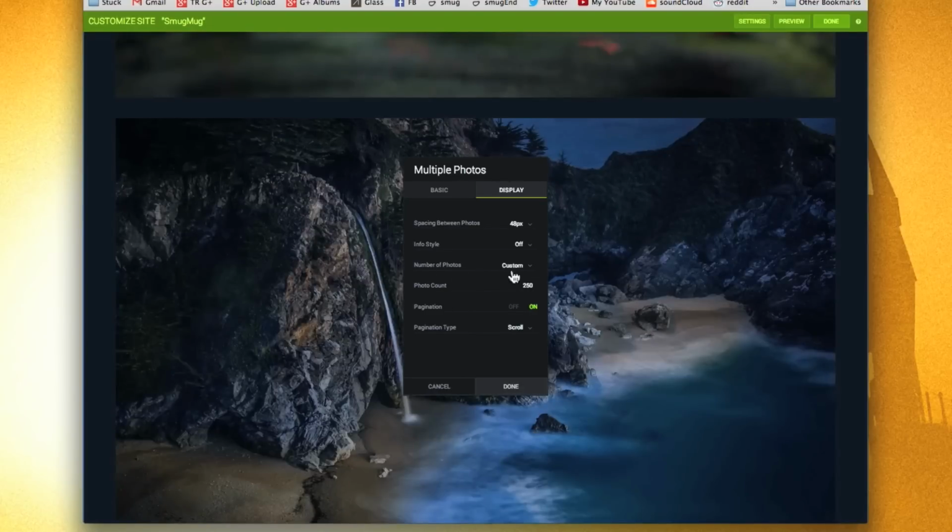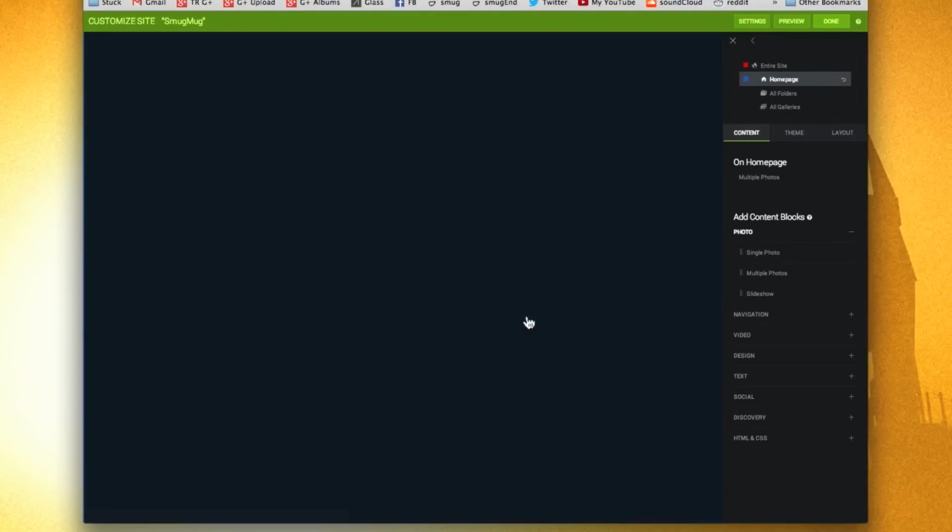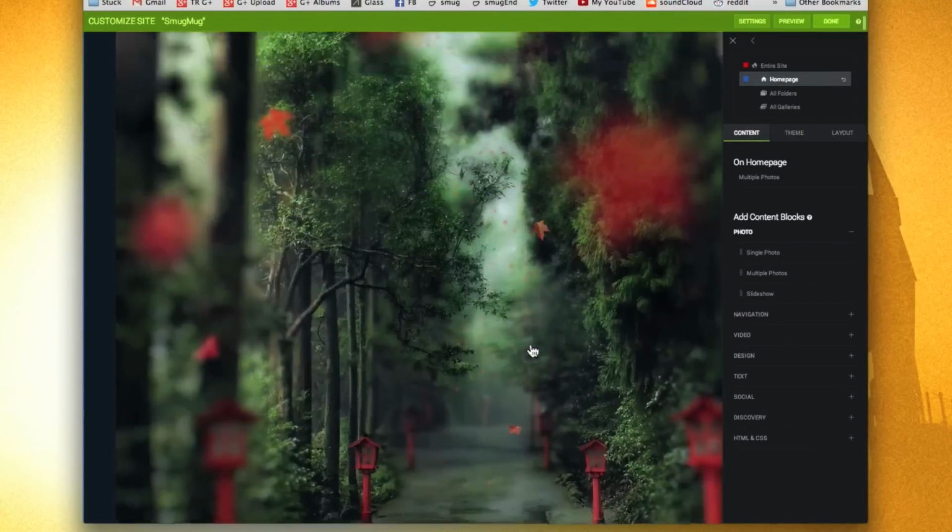Number of photos I wanted to display. In my case, I chose custom at 250, and then there are a few other options down there if they want to keep on going. So that's basically that. It's very simple, isn't it? Didn't take any time at all.